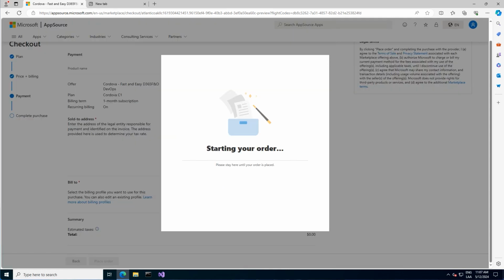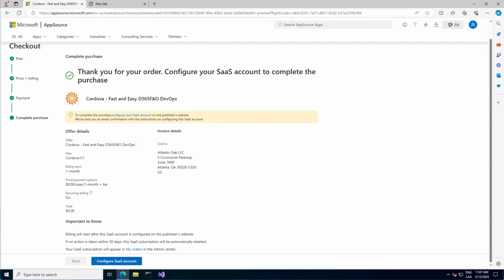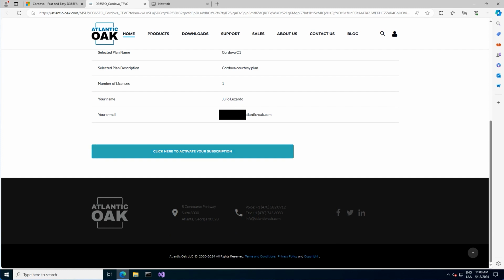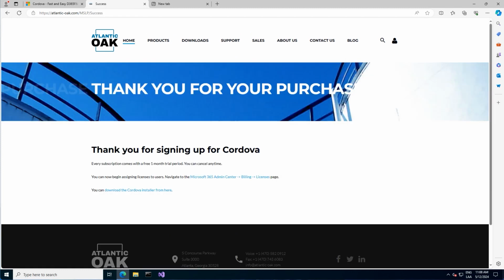After AppSource carries out a verification process, you will be presented with a Configure SaaS button. Click on it. You will be taken to our website to complete and confirm the enrollment process. Once you are in our website, click on the Activate Subscription button on the bottom of the page.